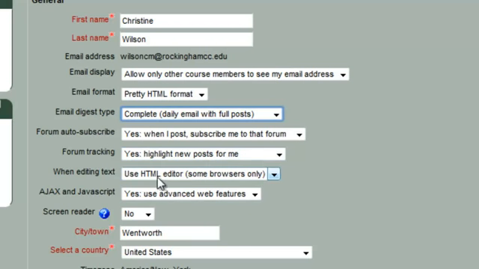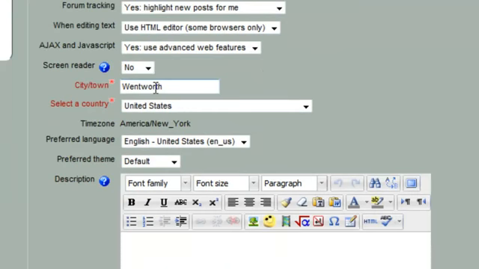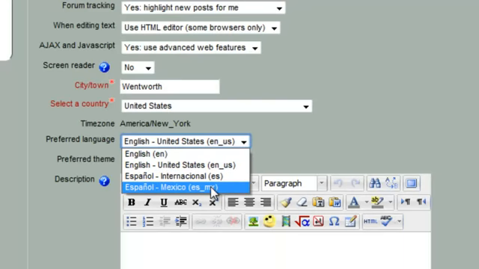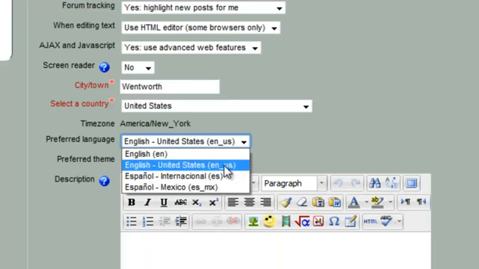When editing text, generally you always want to use your HTML editor. You want to leave your Ajax on. If you need a screen reader, you can turn that on here. Put in your city, your country, preferred language. This should always say English, United States, EN-US. This will keep you from having spellings that are Australian spellings or British spellings. There is also Mexican Spanish and International Spanish, so if you need one of those are also available to you.